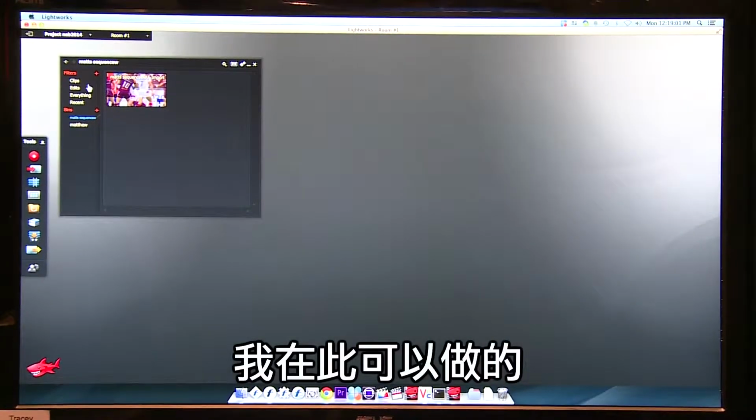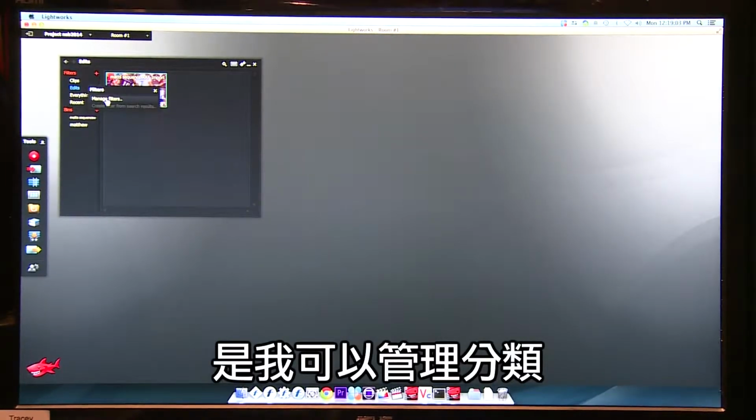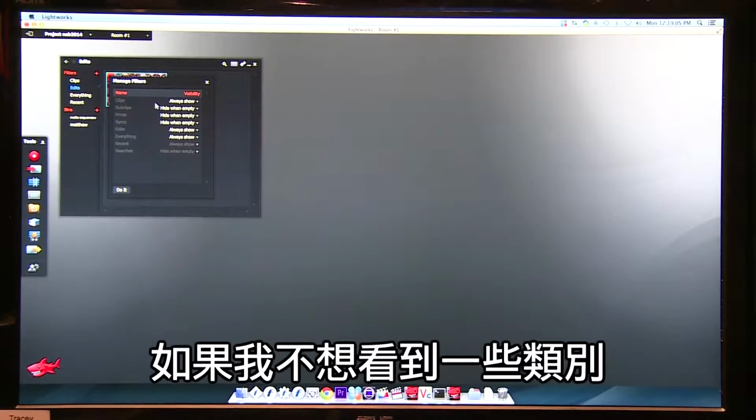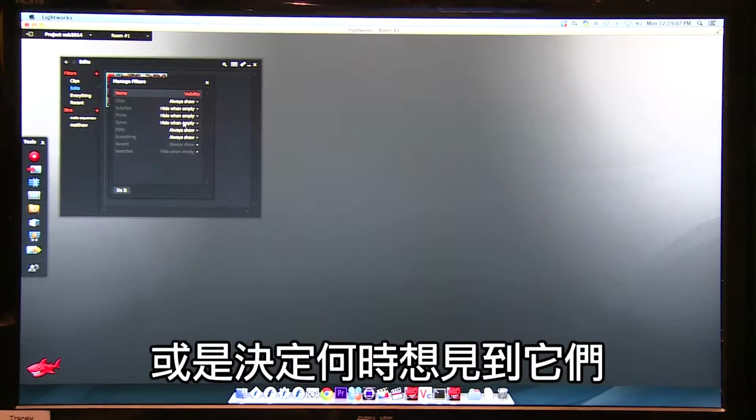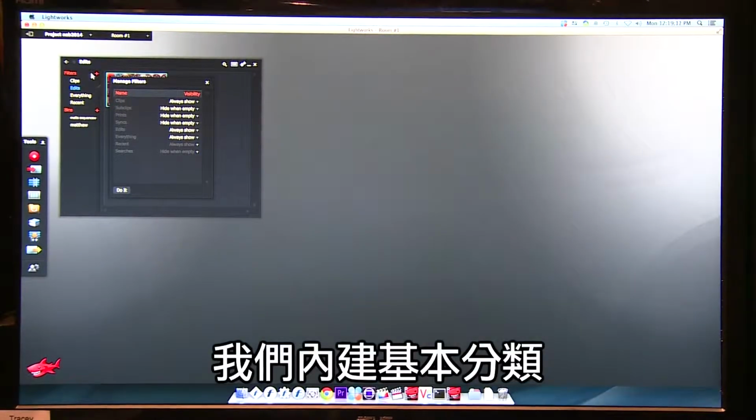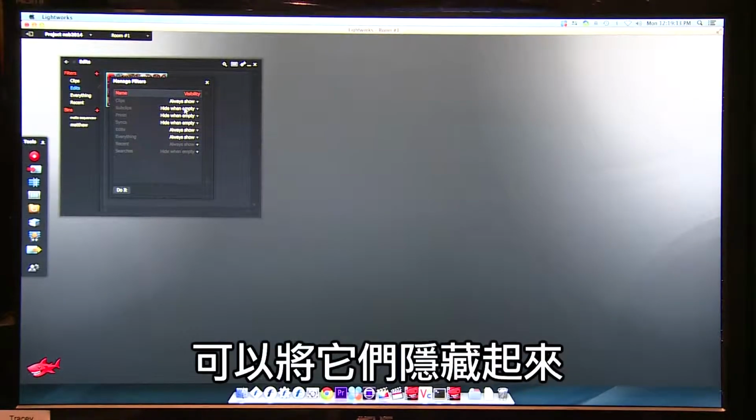Now what I can do from here as well is manage my filters. For example, if I don't want to see half of these filters, depending on how I want to work, we give you the default filters, but if I don't want to see those, I can hide them.